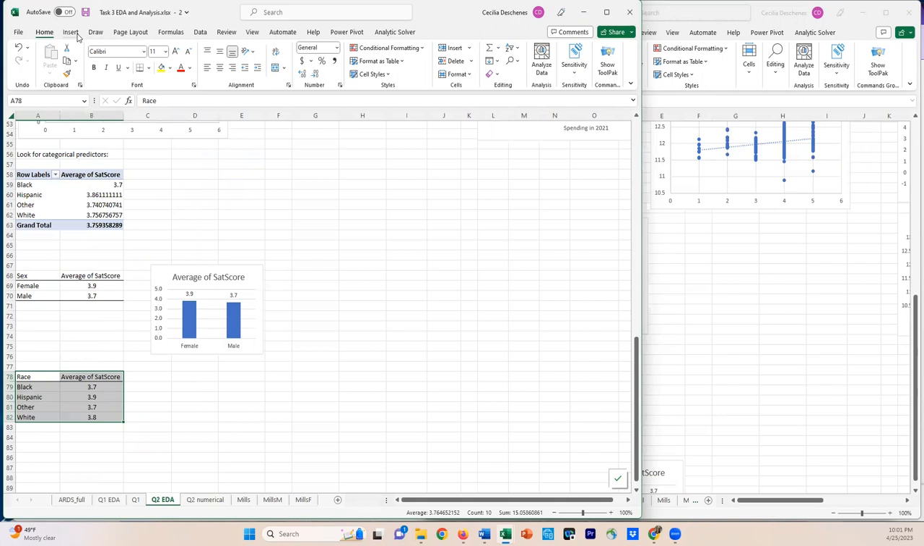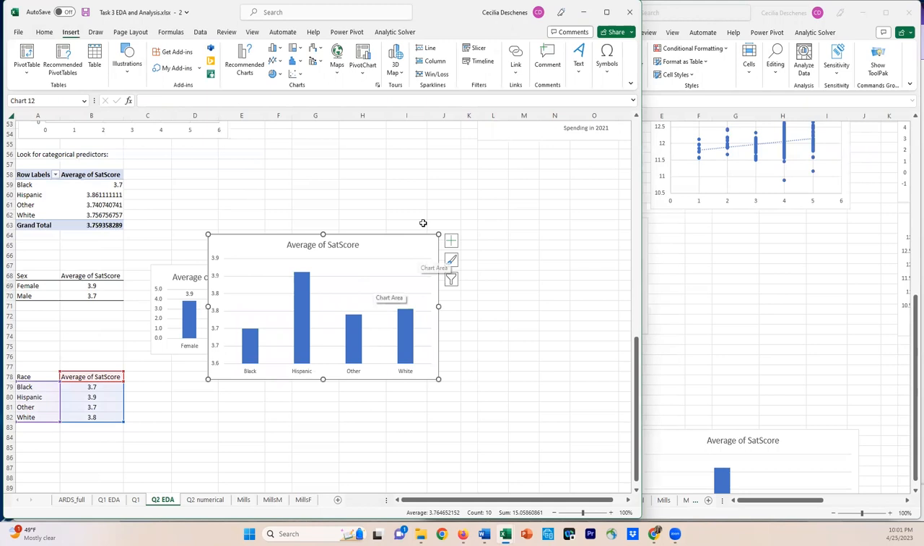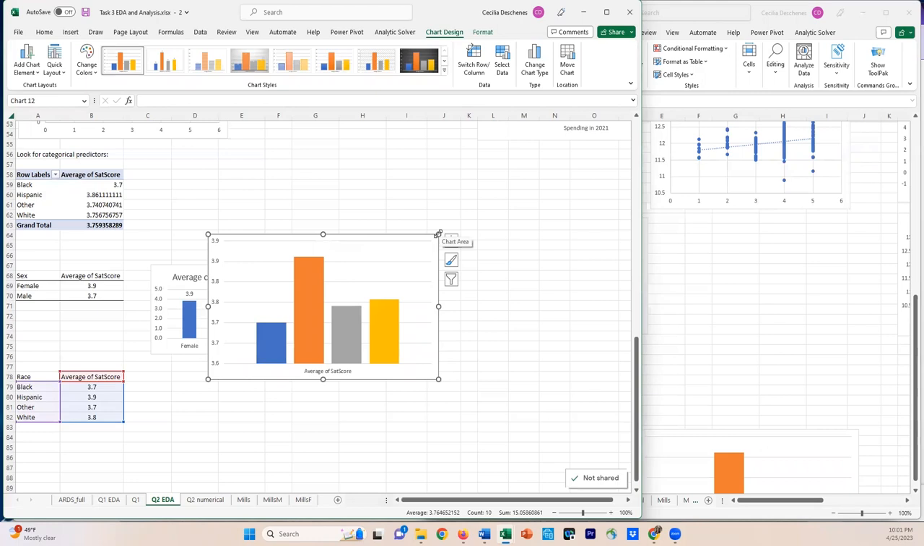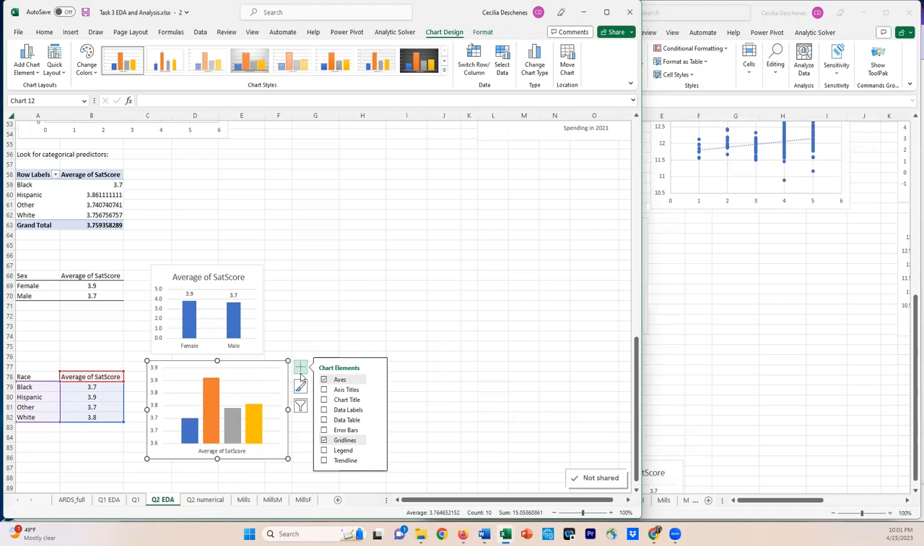So I'm going to go in here and insert, and I'm going to get my chart. I actually like when I select the chart to go to select change chart type. It gives me this nice colorful option. I like that one better. Doesn't really matter, but it makes it pop to me a little.